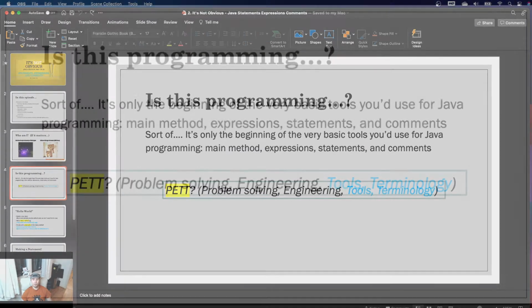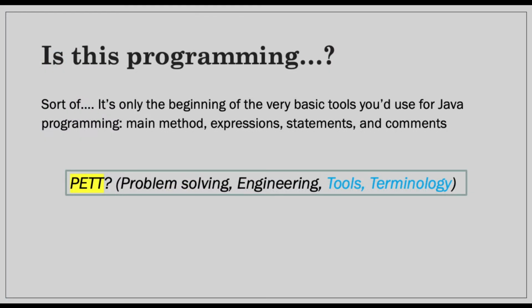Before we begin, I want to go over whether what I'm talking to you today is programming. It's sort of. It's really only the very beginning of the very basic tools that you're going to use for Java programming: main method, expressions, statements, as well as comments. If we think about the PET model, which is my acronym for problem solving, engineering, tools, and terminology, we're still talking about just the tools and terminology. We're not going over problem solving or engineering just yet.